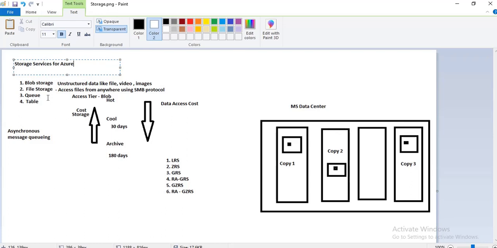The next one is the queue storage. Basically, whenever there is a requirement to asynchronously queue up the messages between the applications or any of your queues, then you can go for the queue based storage service. And the last one is the table storage. Specifically for table storage, let's say you have NoSQL data, or data which has a table-like format, then you go for the table storage.